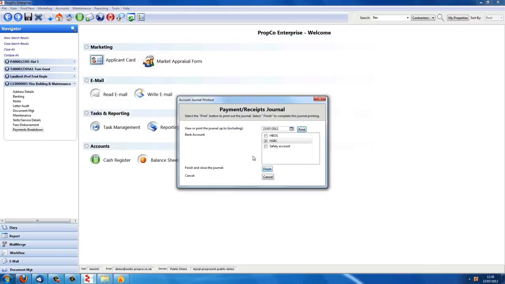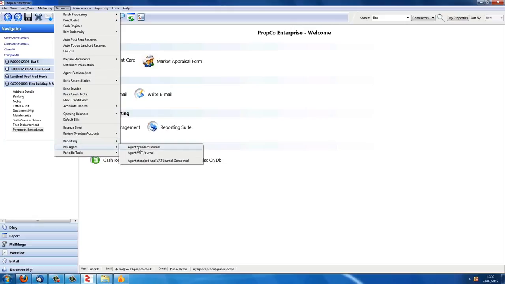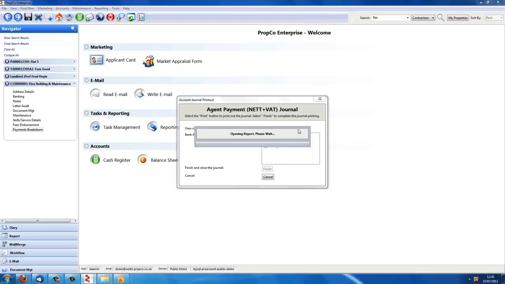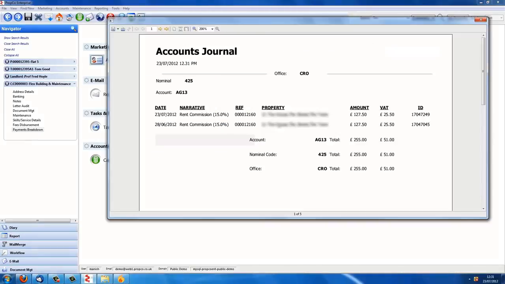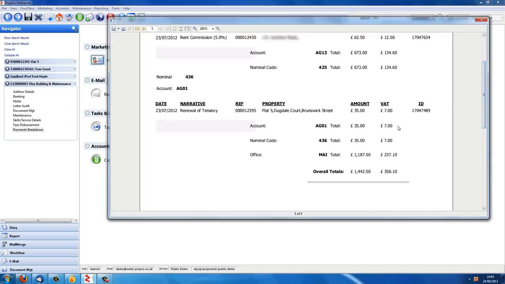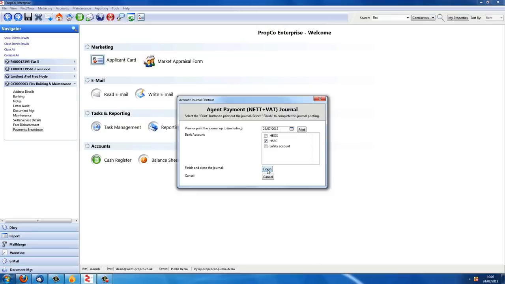The Agent Journal is a key part of the period-end reports. This report details the net income earned by the agent for any given period. Transactions are displayed by office, then the nominal code, then the relevant agent account. The overall totals for the net and VAT ledgers are given at the end of the journal. The journal is cleared down periodically and reconciled.